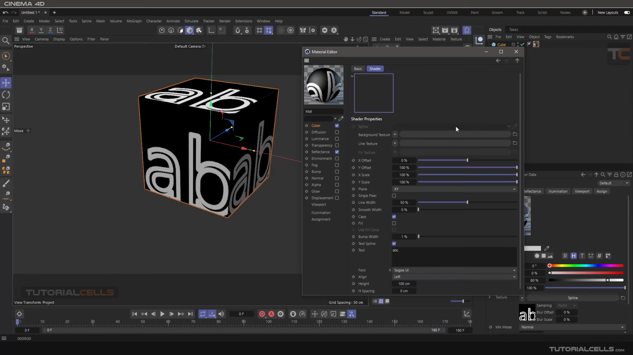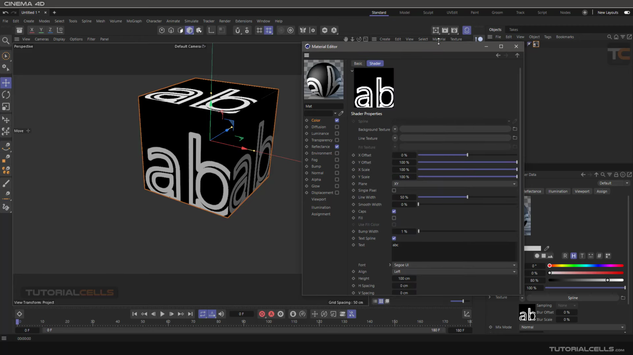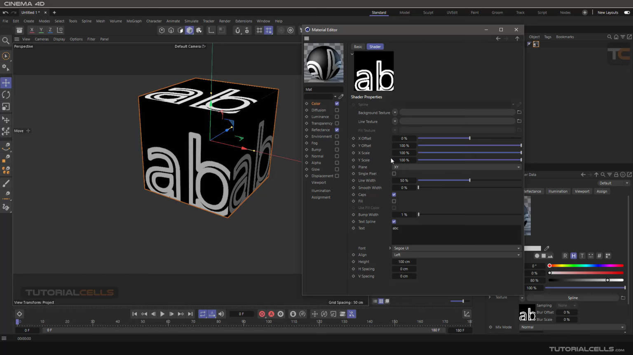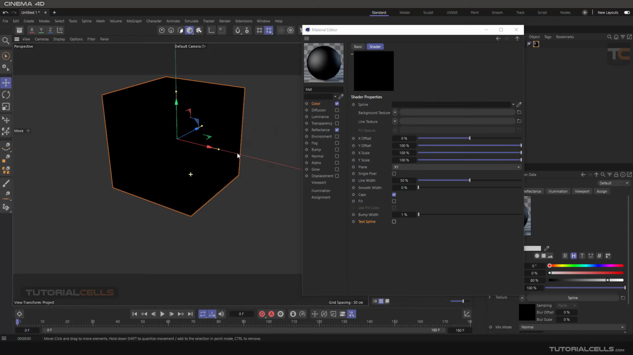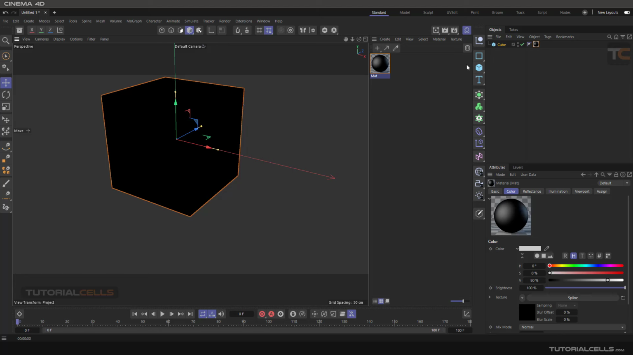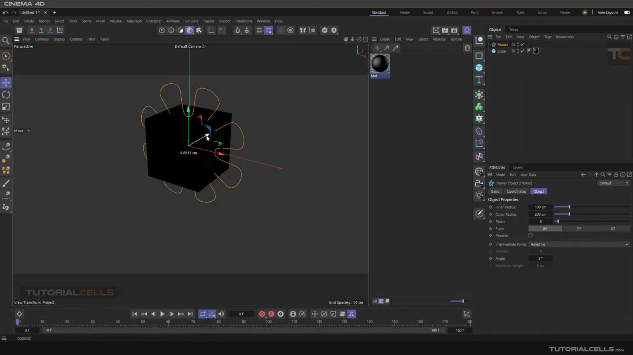Going to the spline texture and crank it up. First, I want to turn off the text spline because I want to create my own spline to trace on the object. So close that, and we want to create a simple flower spline here.